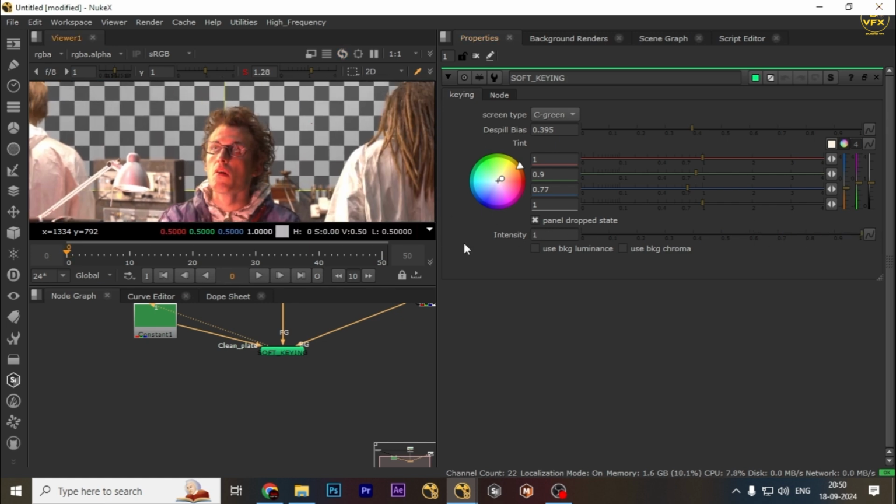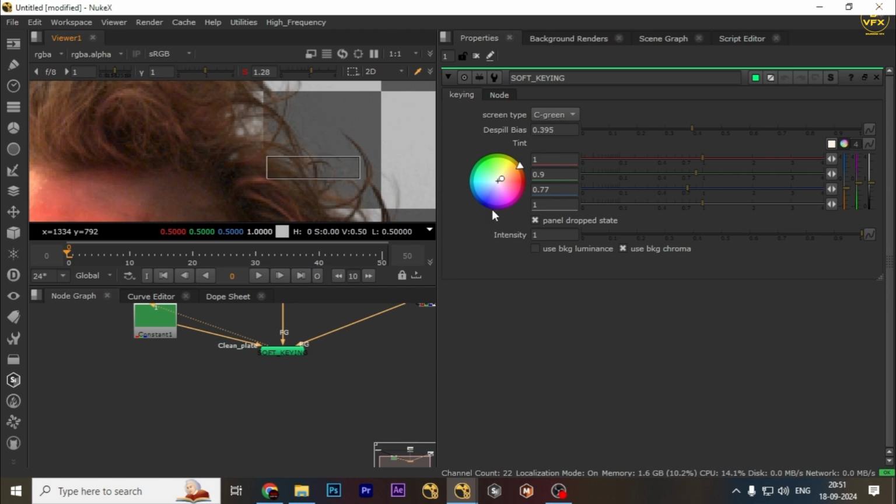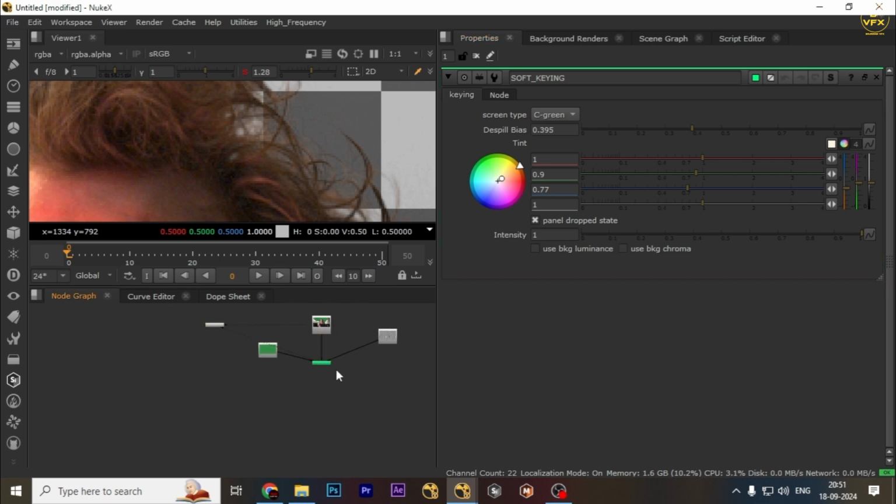And also I added this use BG luminance, so it will take the luminance from the BG. See, also this BG chroma you can turn on, just for fine tuning. But I don't prefer it, I prefer to just play around with this node. If you need, then you can turn on all these properties. Now how can you use this?